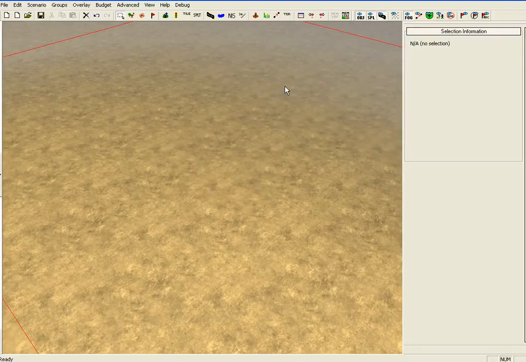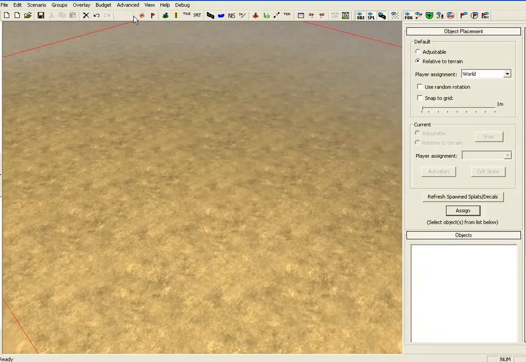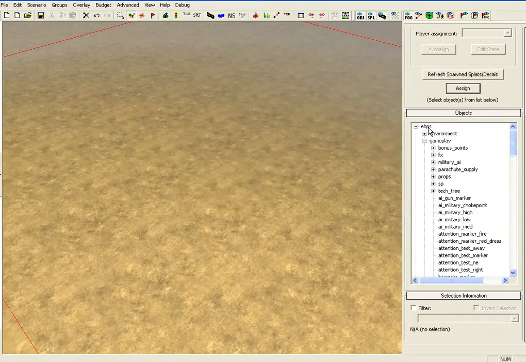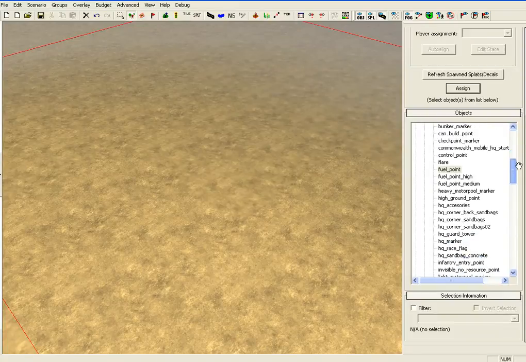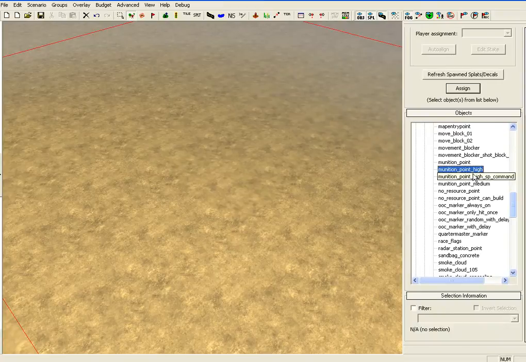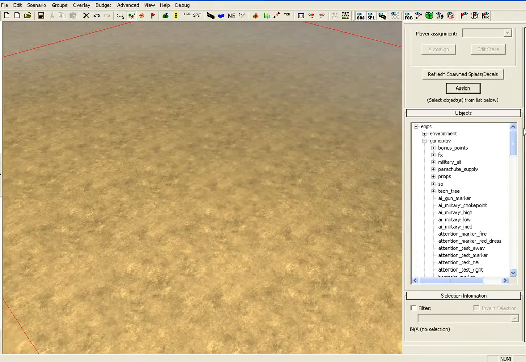Okay, so first you need to put down some points. To do that, you go into the object editor here, and go under EBPS, gameplay, and then look for fuel point, which is fuel point low, fuel point high, fuel point medium, and there's manpower, manpower high, manpower medium, and munition points high, munition point. You get what I mean. So those are your points for Company of Heroes.